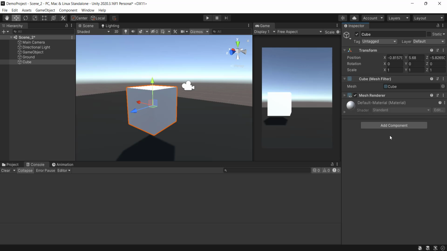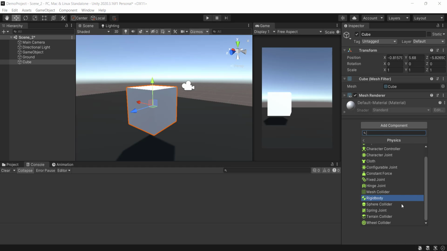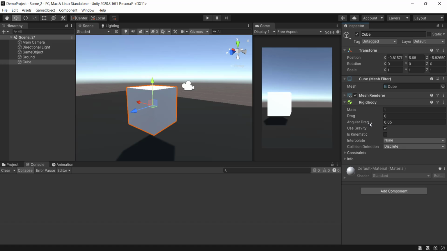So in order to apply some physics to this cube, or whatever object in Unity, you go to add component, go to physics, and first of all you add the rigid body.